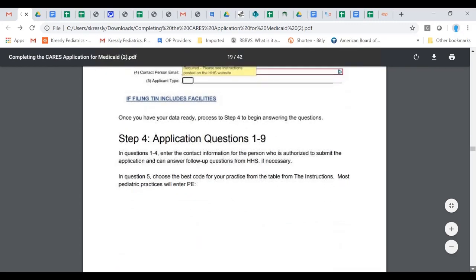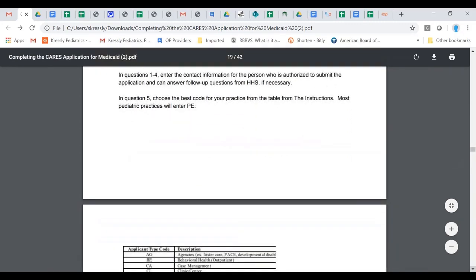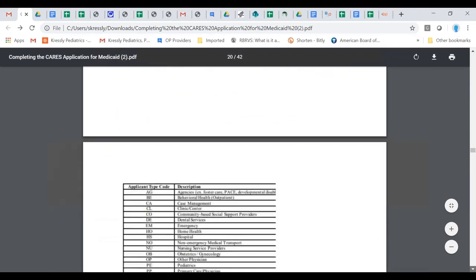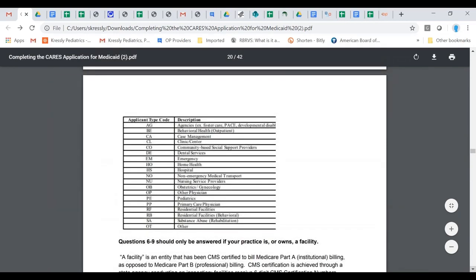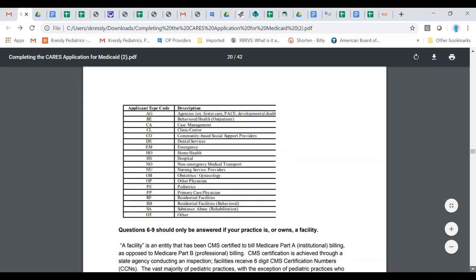All right. So the first 5 questions are self-explanatory. The first 4 are who's filling out the application. I think you can all do that. The 5th is a 2-letter code which describes your practice. For almost all of y'all listening to this, it's going to be PE for pediatrics.